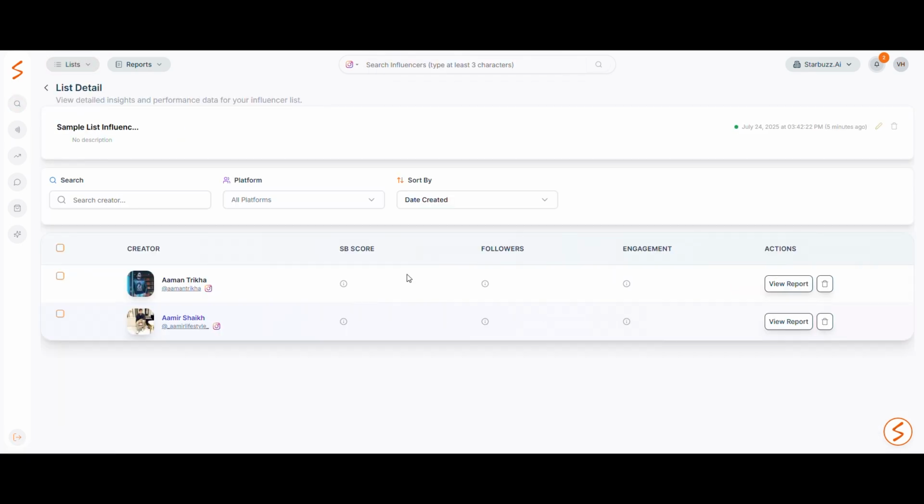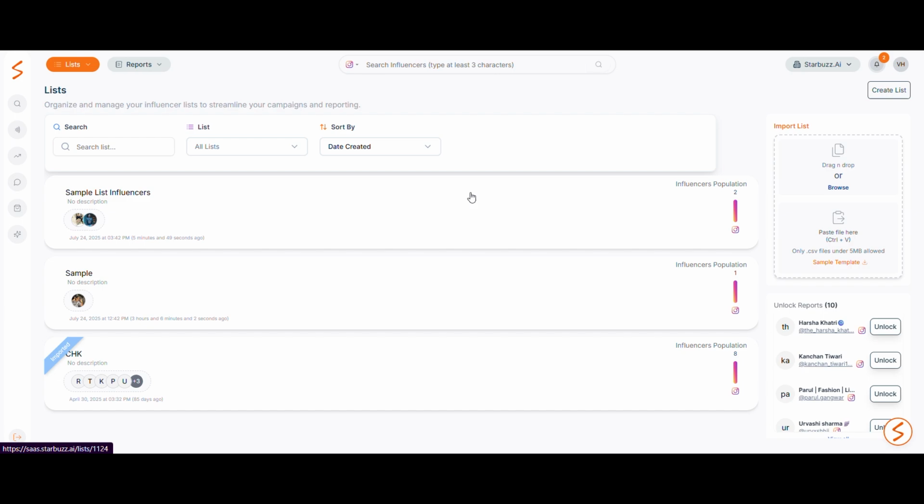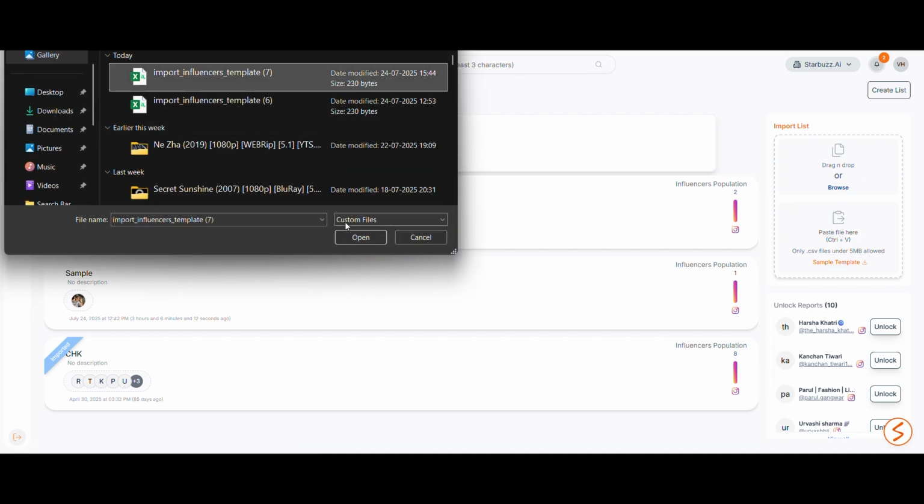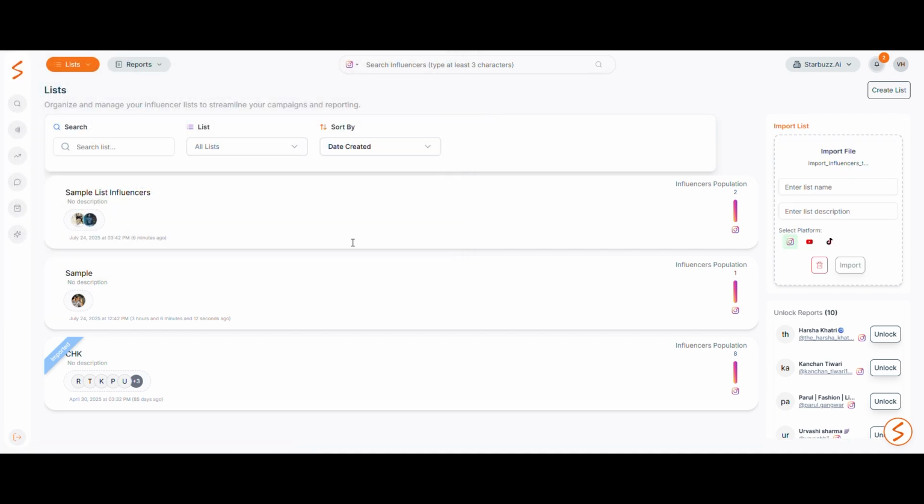So this is how the list looks. Now, if you have your own set of influencers that you want to import into the software or use in your campaign, you can directly download a template. In that template, all you have to do is paste the profile links of each and every influencer, and you can directly select that particular file and import them into the software. So here you can either choose to add an influencer from a search bar or influencer discovery, or else you can also import them through your own Excel sheets.